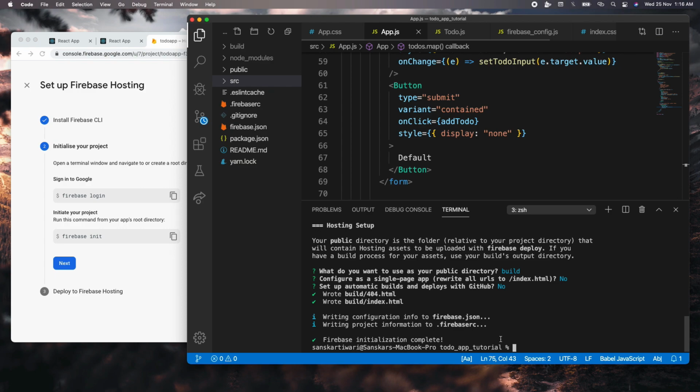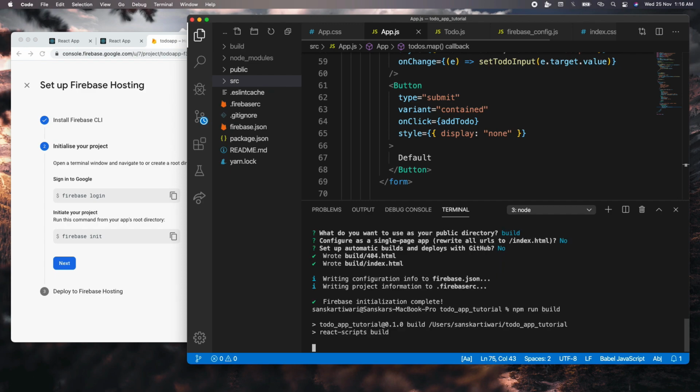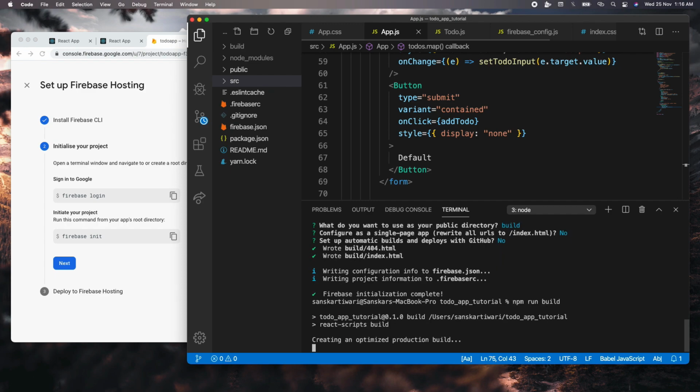Okay, so now the Firebase project is set up. What we need to do is build the React project and push it to Firebase. So I'm going to say npm run build. This is going to build the React project for us, and then we are going to push this project to Firebase hosting. So let's wait for a second or so that this gets done, and then we are good to go to push this code on the web.